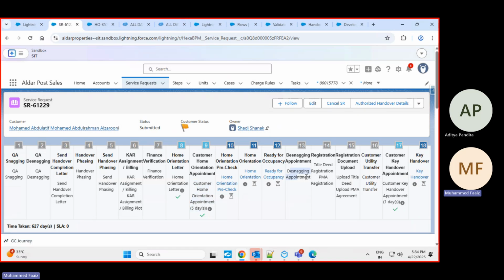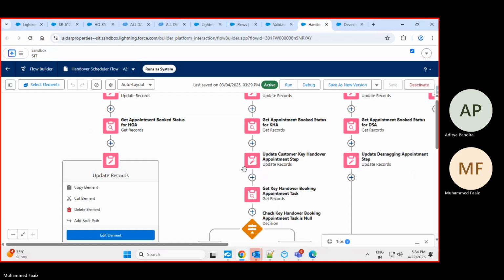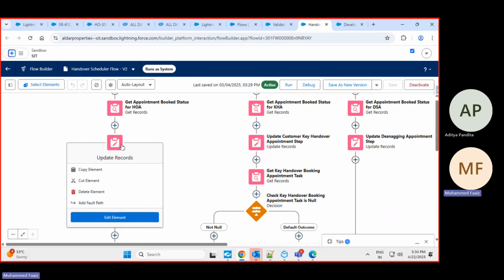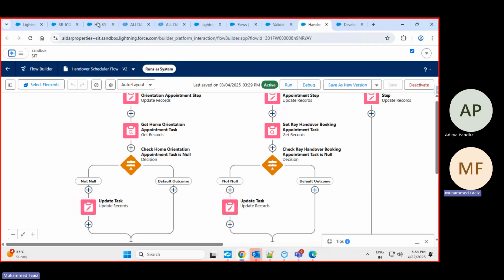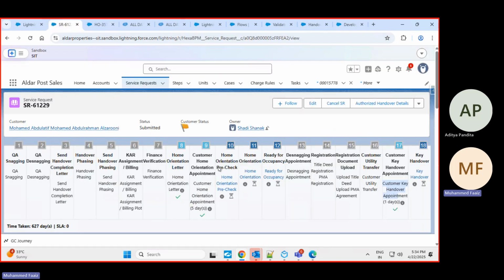If it is snagging, we'll close it. If it is key handover, we'll close this. Similarly, like that, it is happening. And then appointment task. So what happened here? These steps: customer home orientation appointment, the snagging appointment, and the customer key handover appointment.